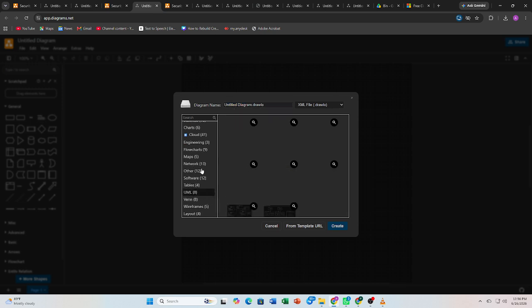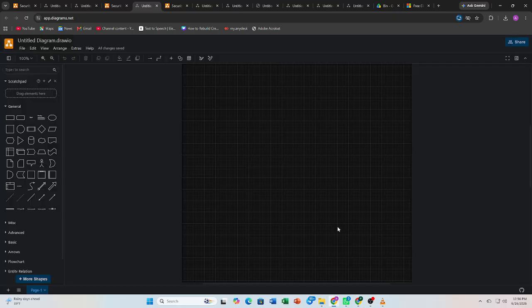Now select a template that matches the type of diagram you want to create. Click on it to preview the layout and structure. Next, click Create to open the template in the editing workspace.